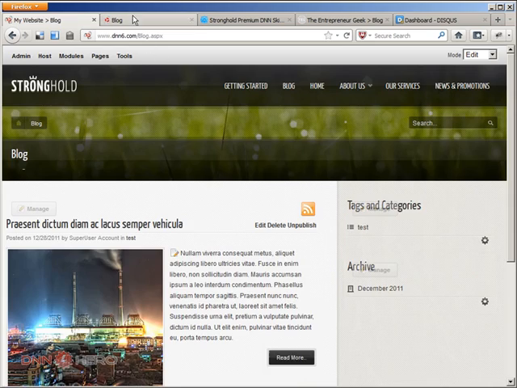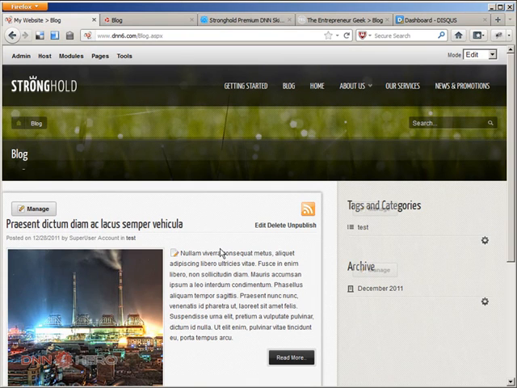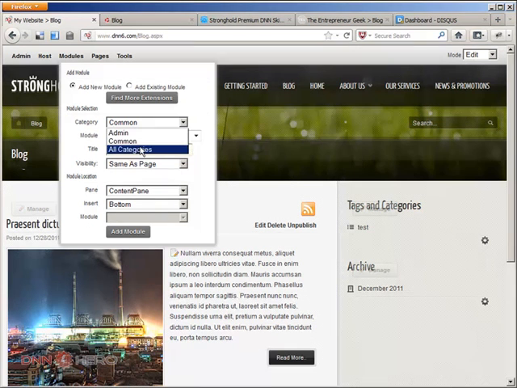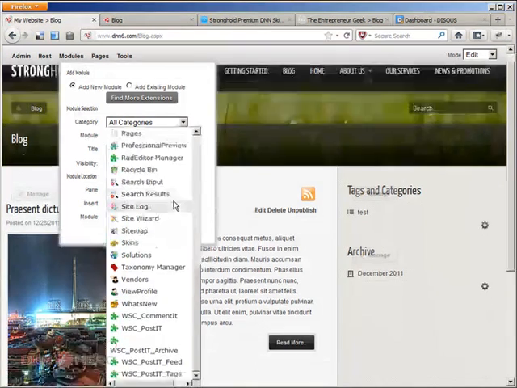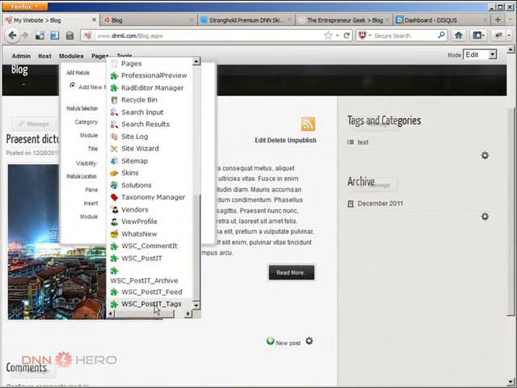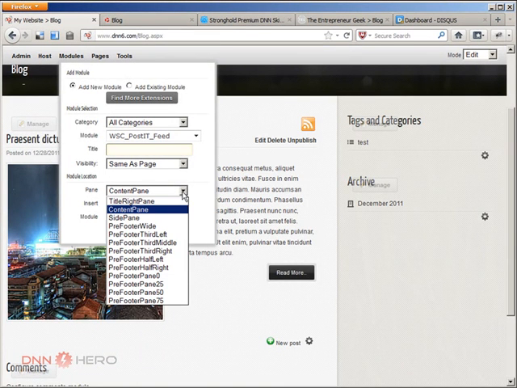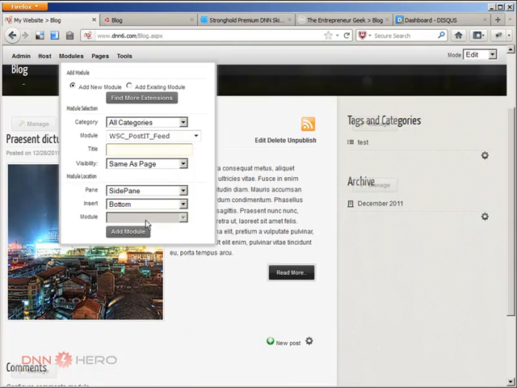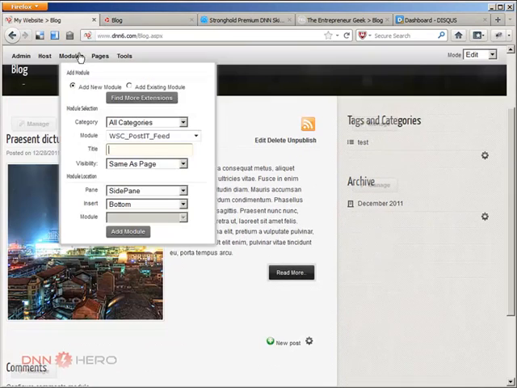Now there's one missing here, latest posts. Latest posts will be achieved via the feed module. If we go back here to modules, if we select all categories, and on the drop down, let's select the USC PostIT feed, and let's add that to the side pane to the bottom. Let's change the title already here, and it's called latest posts. Let's just copy this and add here.